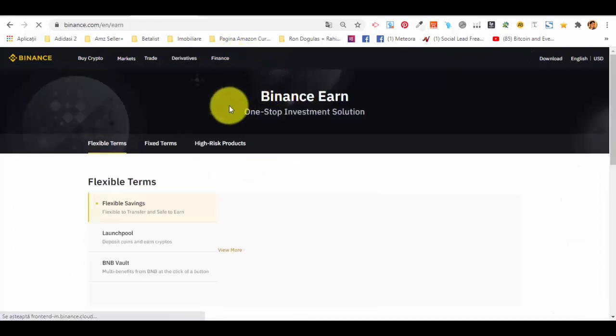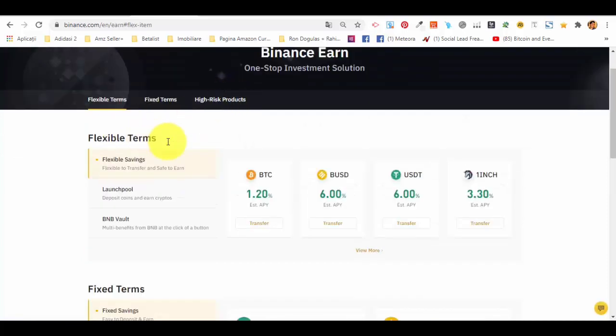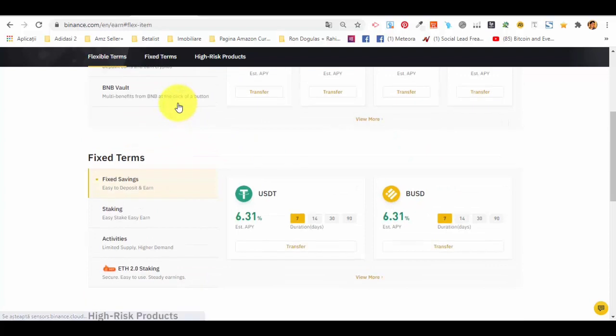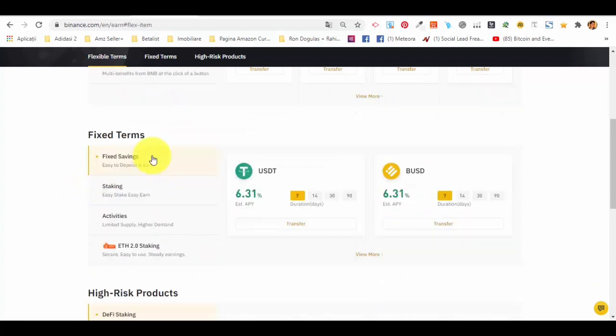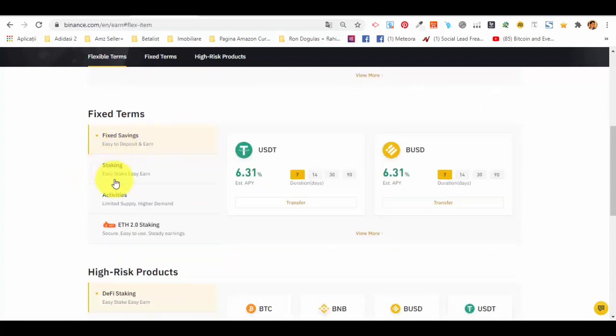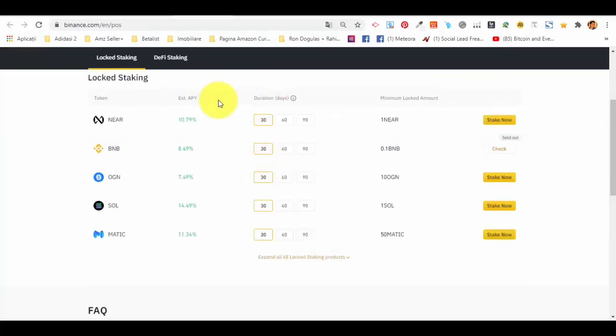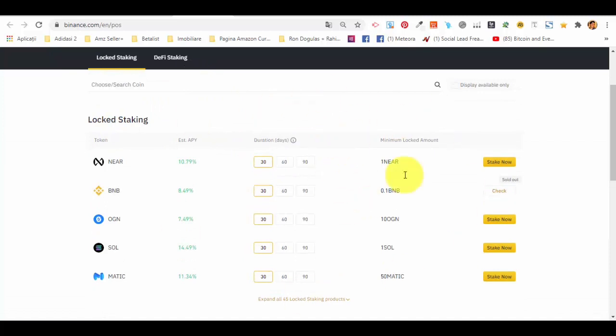You just click on Binance Earn. You are going to see that you have some type of earnings here. If you scroll down to fixed terms, you are going to see staking. If we click on staking, we can see what we have for staking. View more, and here we can see all the offers that we have for staking.